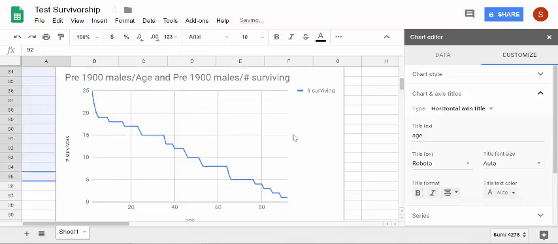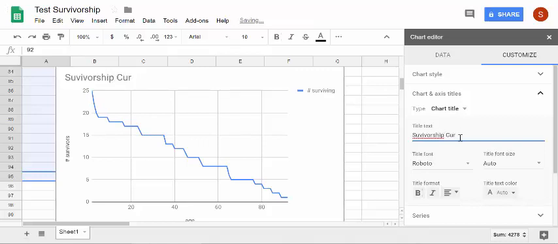Okay, and then for the title of the chart, it's kind of confusing, that was its default. So we're going to change that to something that makes a little more sense. We'll say survivorship curve. Oh, I forgot my R. Oops. Survivorship curve for pre-1900 males.